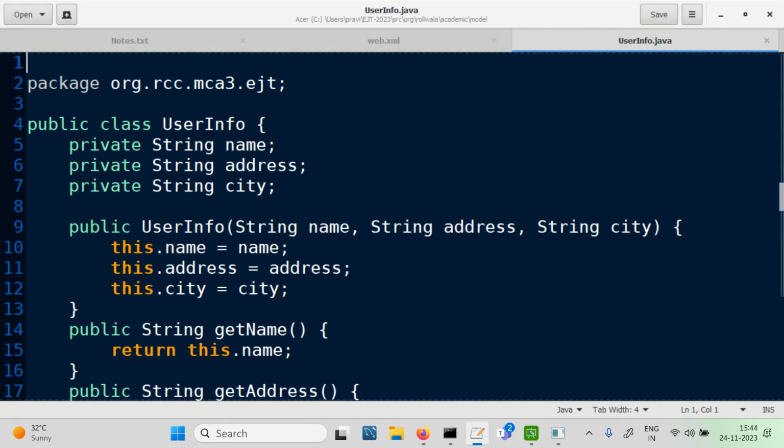So this we have to change, and it's not this, it's rolewala dot academic dot model. Okay, fine. So that's the package for which we have designed this, and this is the user info class, the first one.